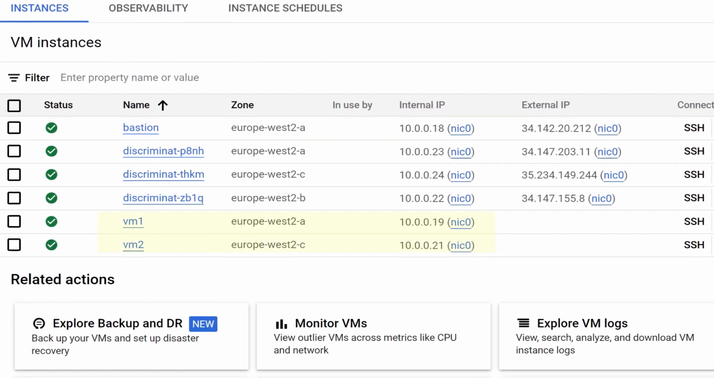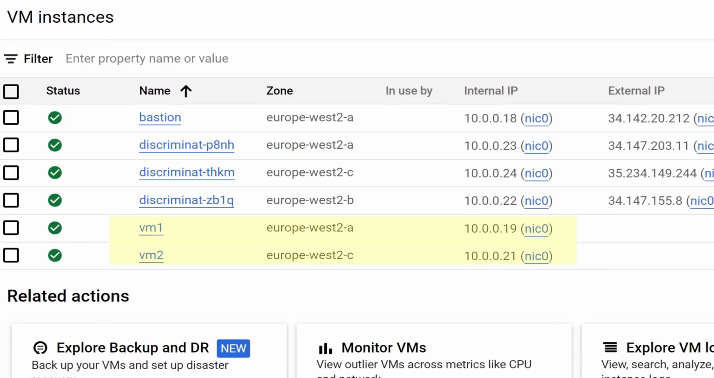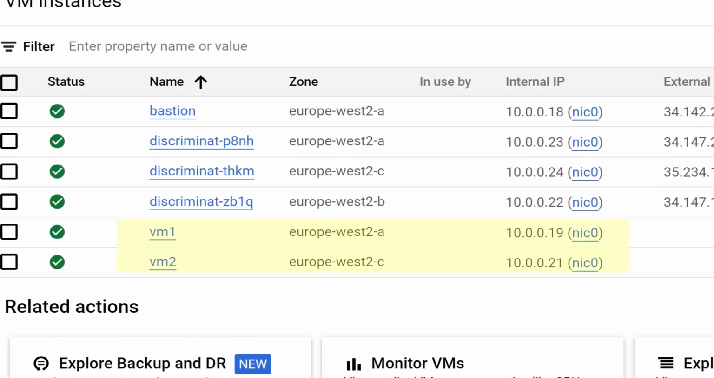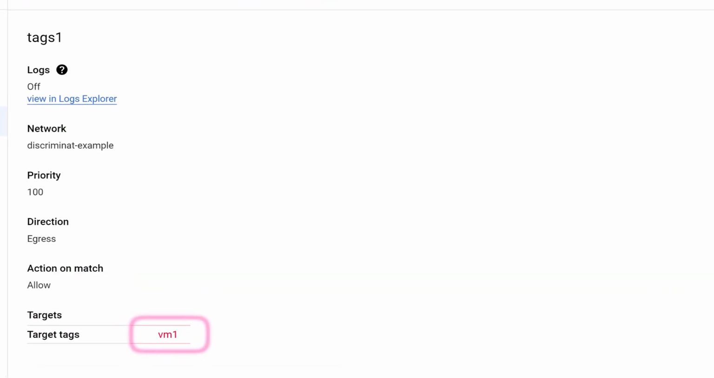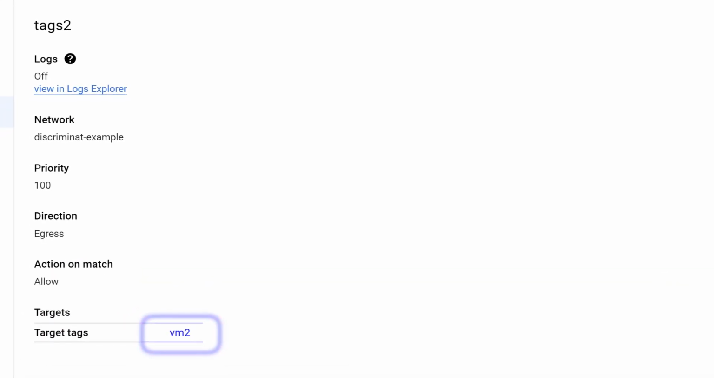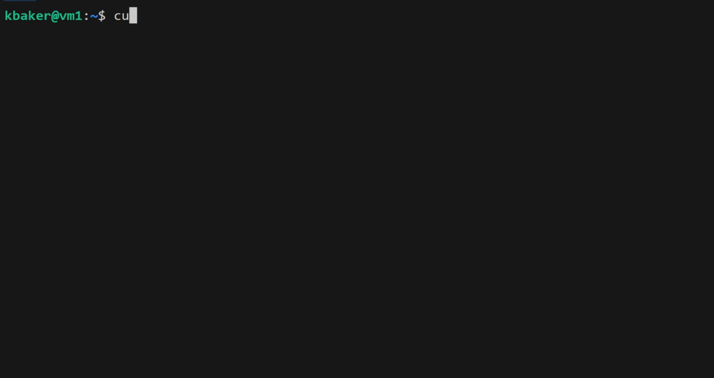Here we have a couple of instances running. Both of these instances are in the same network, but require different rules for their apps to function. Let's look at how we do this. Each machine has its own firewall rule. This is where we'll put our rules. First, on machine 1, we'll prove it can't get to api.github.com.